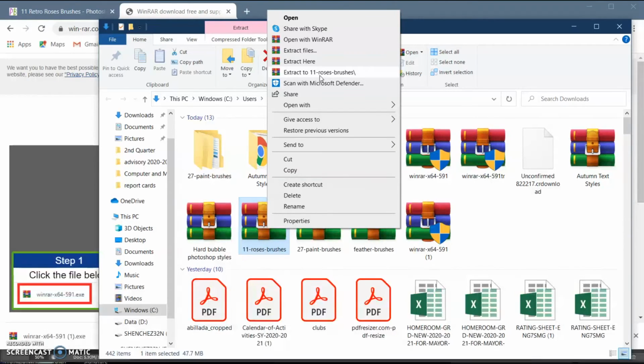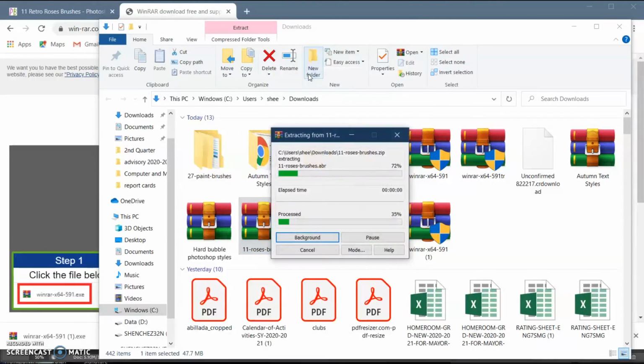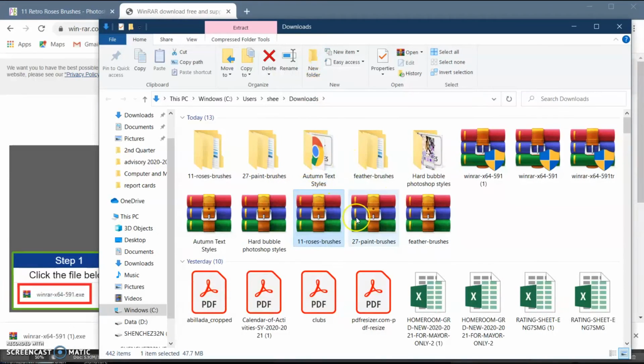Okay, kung ano yung pangalan nung zip file. Because if you're going to click extract here, all the files will be extracted here in your downloads, so it will be difficult for you to find the files. Kasi hahalo na siya sa ibang mga downloaded files mo. So mas maganda kung extract to 11 roses para meron siyang sariling folder. Okay, so ito na siya.